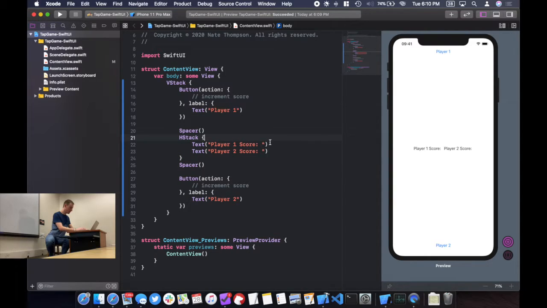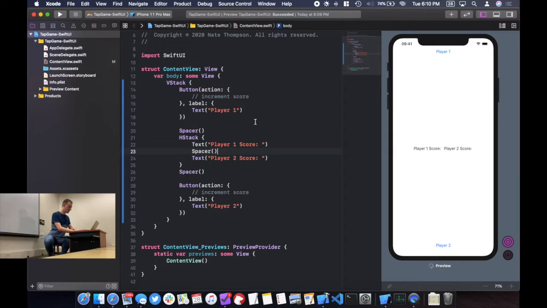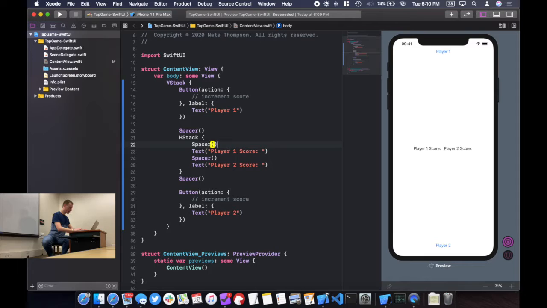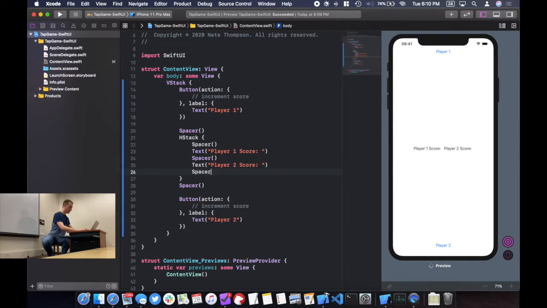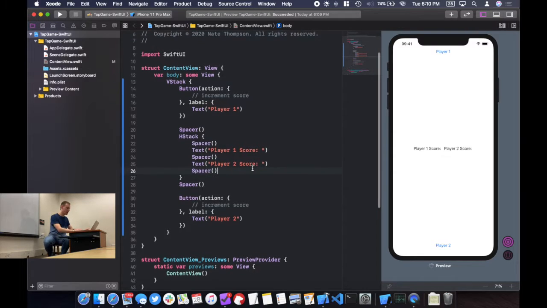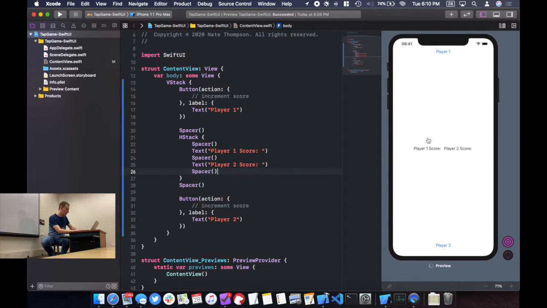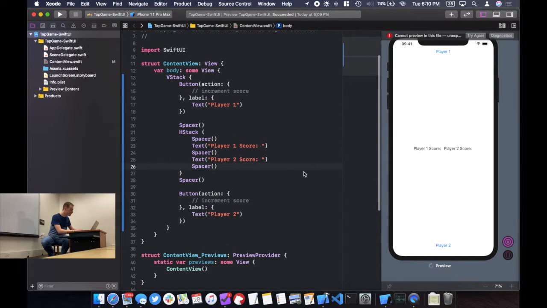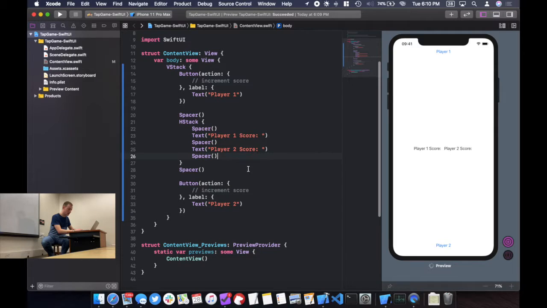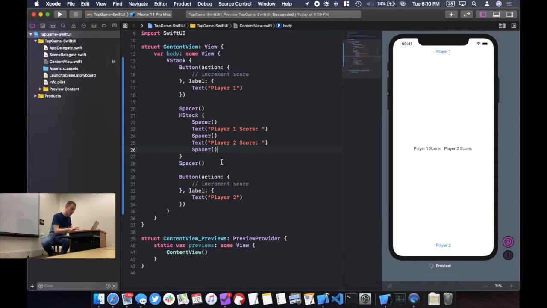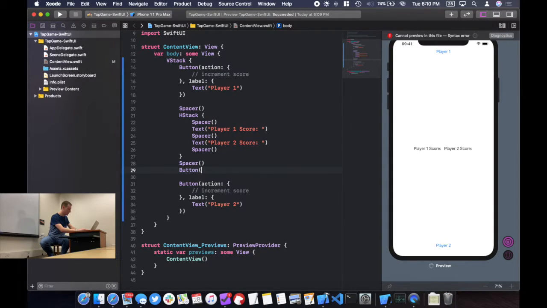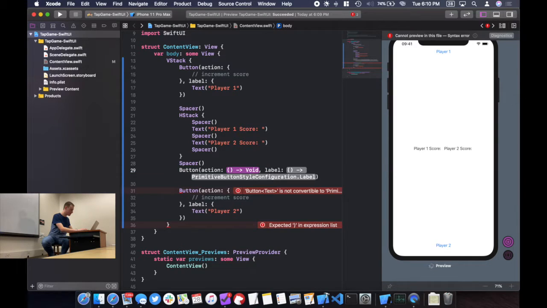I want to space them out, so I'm going to put a spacer in between them. And so that'll just push them out to the sides. So I also want to put one at the top and the bottom. That's one of the things about SwiftUI, you just get a ton of spacers everywhere if you're trying to lay stuff out like this. But oh well. All right, and then so let's see, what else do we want? Want a button that's basically start game.